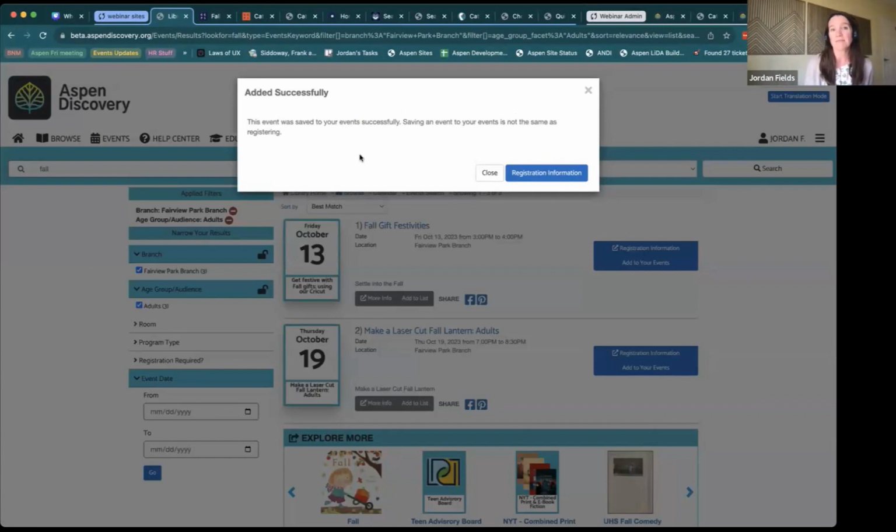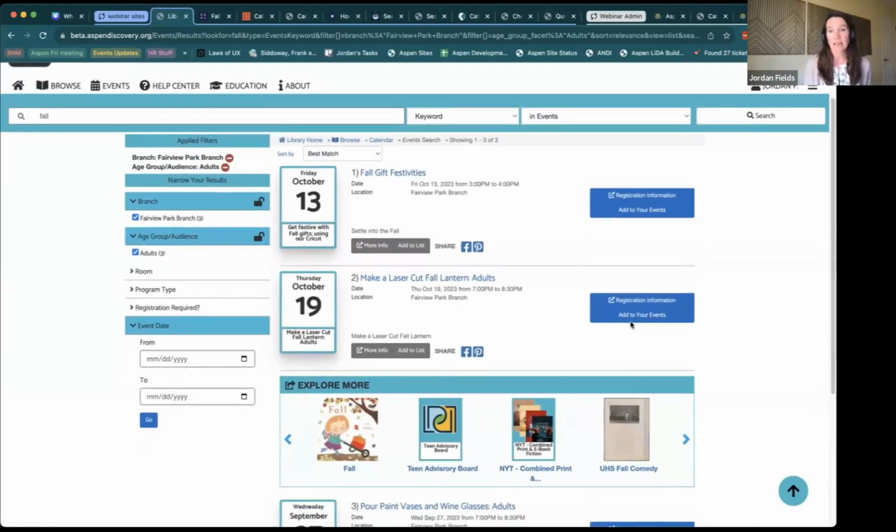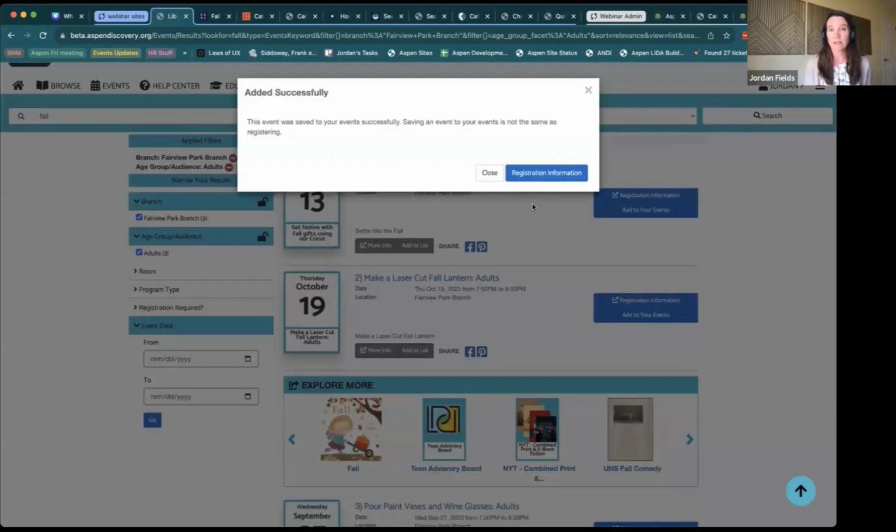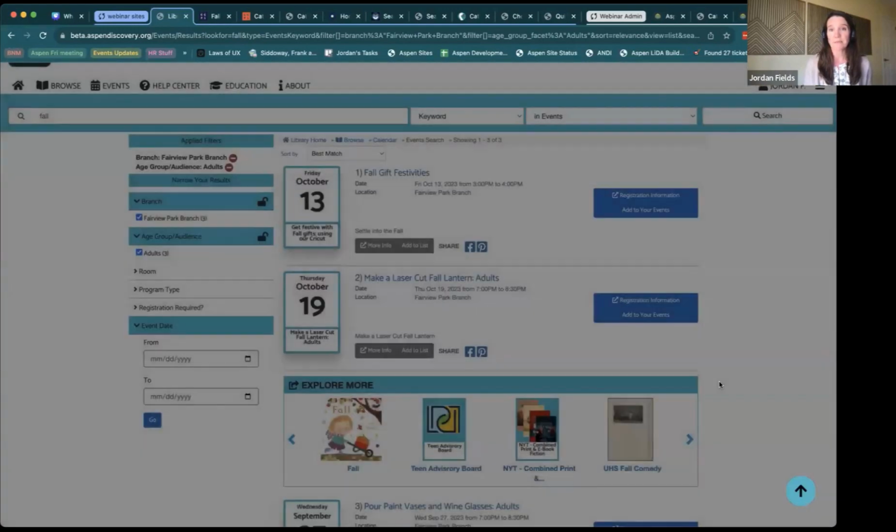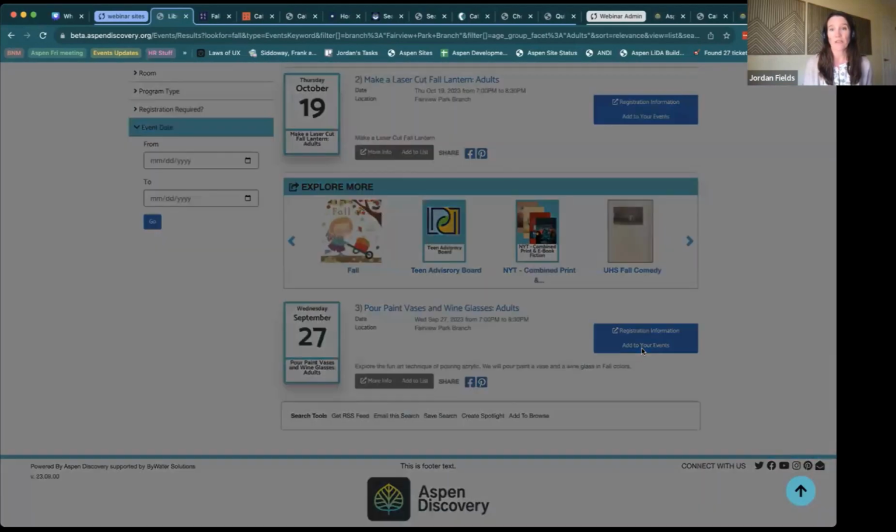So we do have something that's very clear here to say, you just save this. If you want to register for it, go ahead and we get to that registration information again. But otherwise, this event was saved to your events successfully. So that's great. I'm going to go ahead and add this one to my events too, because that one also looks great. And I'll add the 3rd one. So now I have all 3 of these saved.